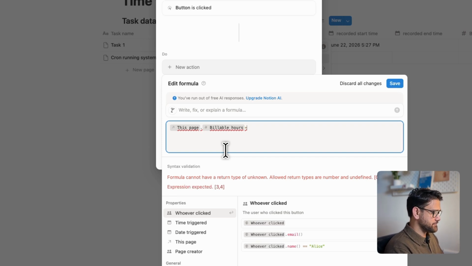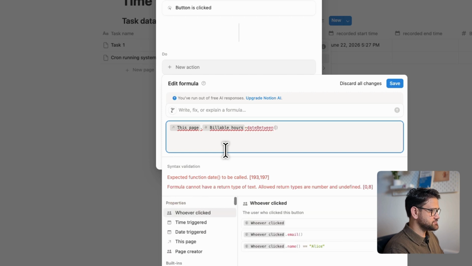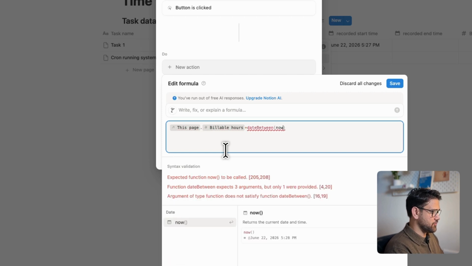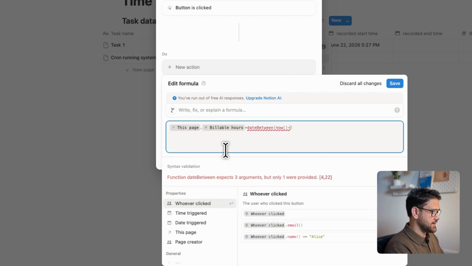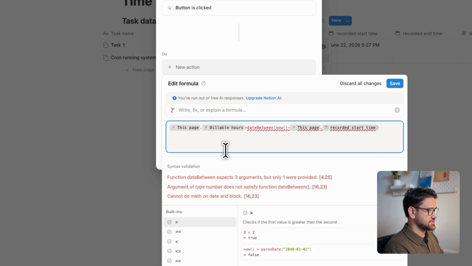Now here we say, instead of just doing a direct subtraction of dates, which we can't do in Notion, use the formula called date between, and we say now, which is the current time, minus this page dot recorded start time. So whatever was the start time recorded, you subtract it from the current time, and the difference between the two becomes the time that we want to see.